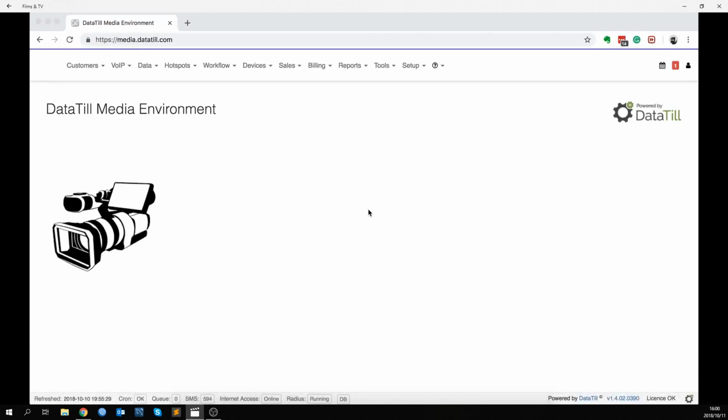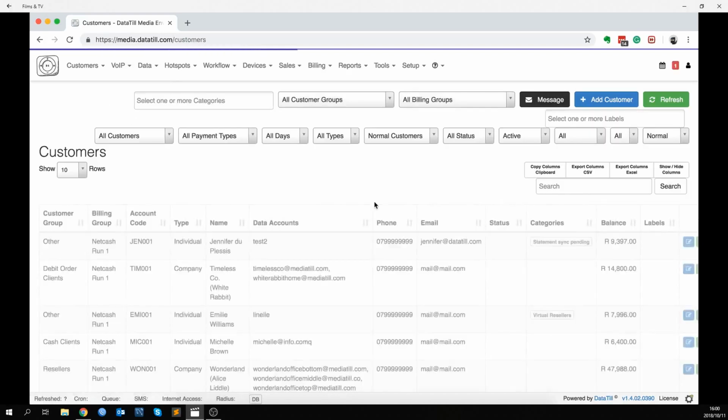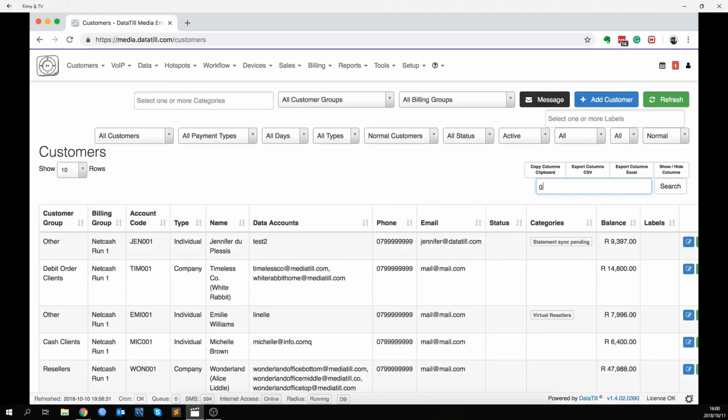Today's webinar will be on the customer profile and all the widgets which you can find on this profile. So to find your customer profile, you will need to go to Customers, List Customers, and then here in the search function you can type in the customer's name.